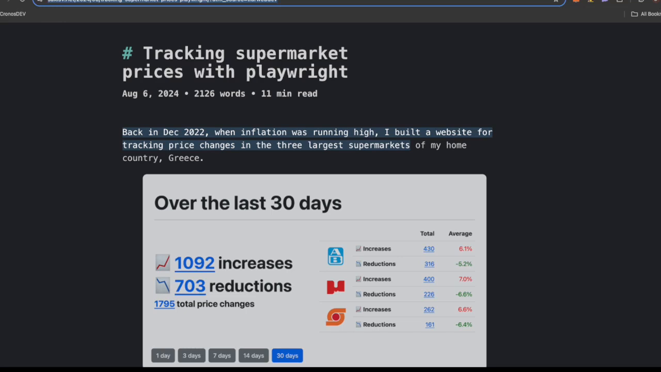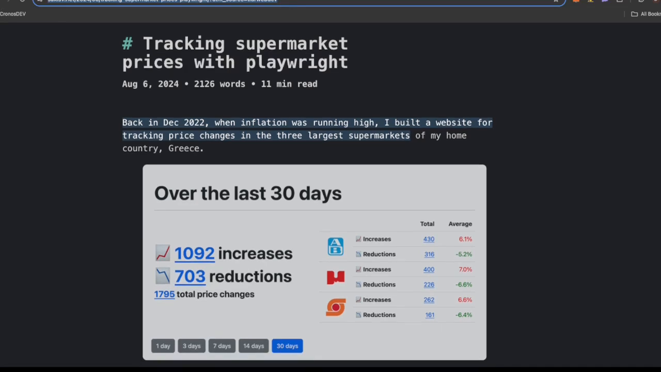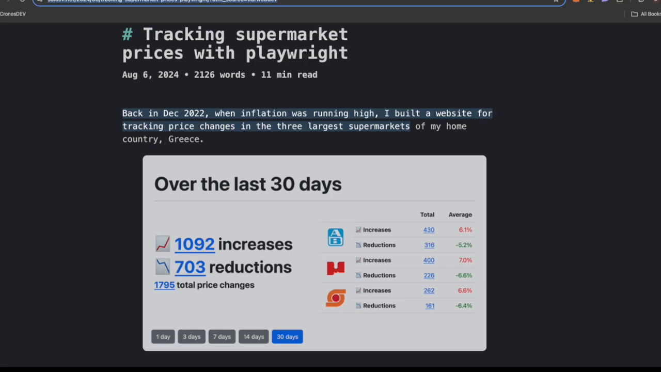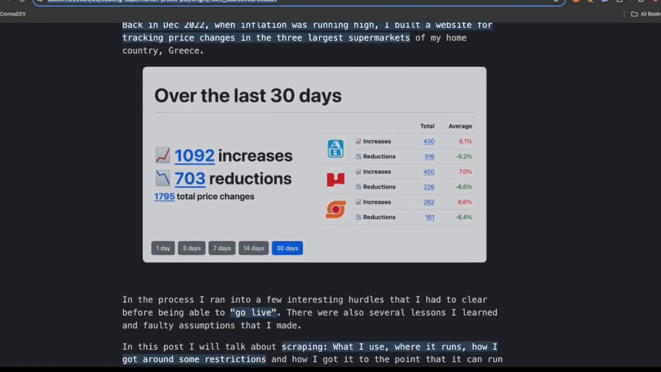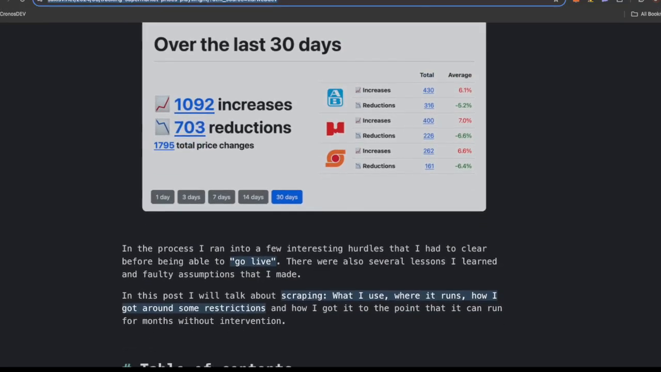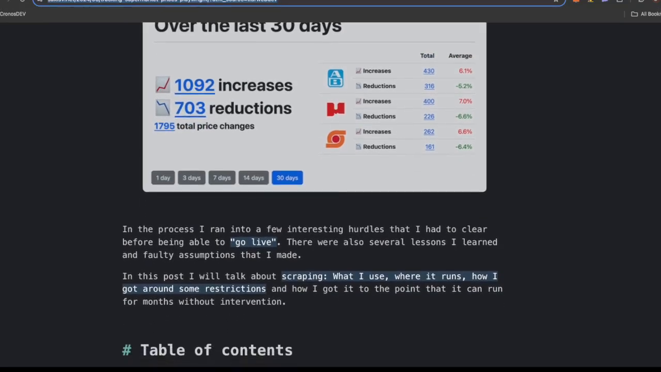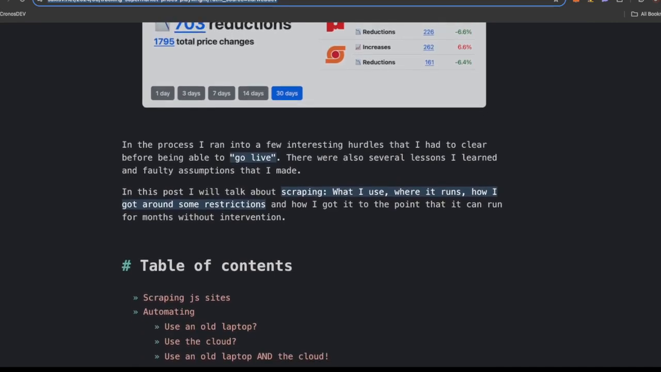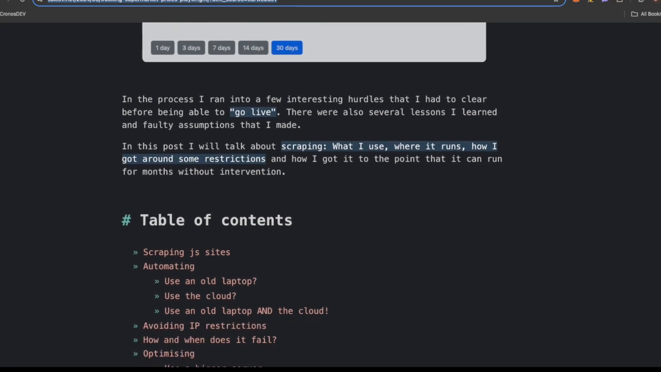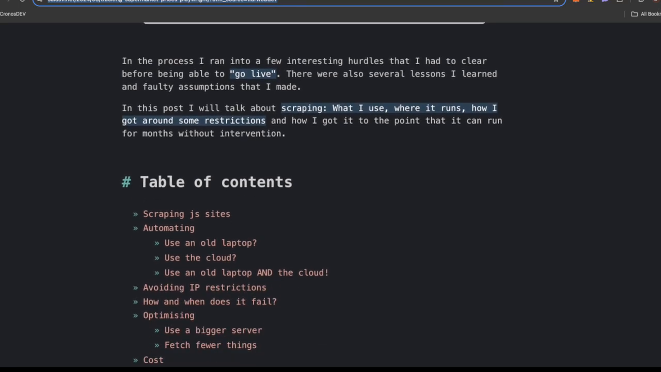Just to give you some background, back in December 2022, this individual built a website for tracking price changes in the 3 largest supermarkets of their home country, right? And here's actually what that looks like, a screenshot. In the process, they ran into a few interesting hurdles that they had to clear before going live. I wanted to go through some of those in the video today, because as a web developer, these are things that you're going to pretty much go through, and this is essentially the life of a developer. That's why I can appreciate these kinds of posts, because of the value that they add, right?